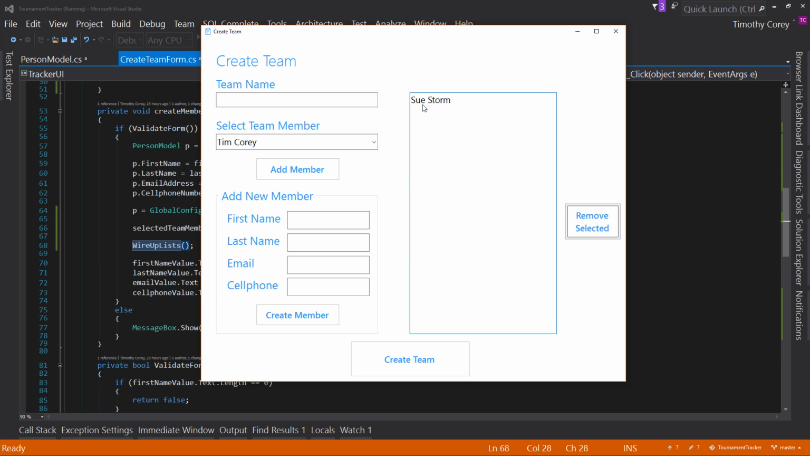But I can remove Tim. I can add Tim. I can remove Sue. We can do all the different iterations and test things out. But essentially, everything we've started out to do is now wired up. We can add a member, remove a member, create a member, and it all works correctly with all these different, the drop down the list.